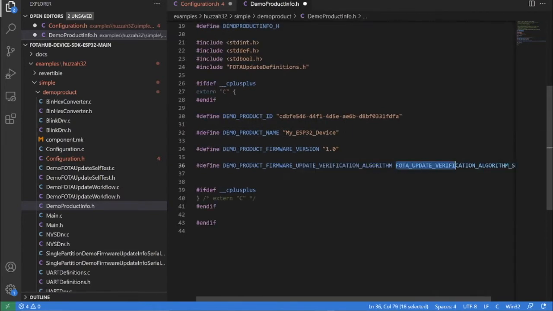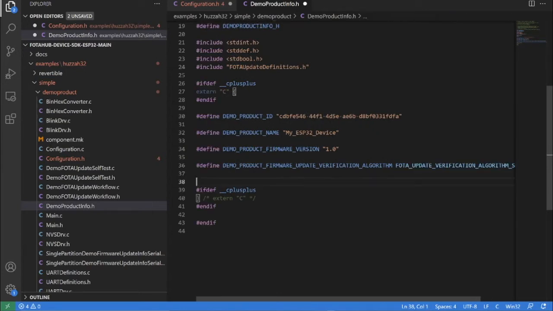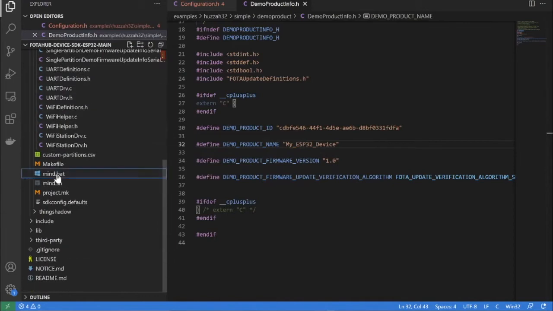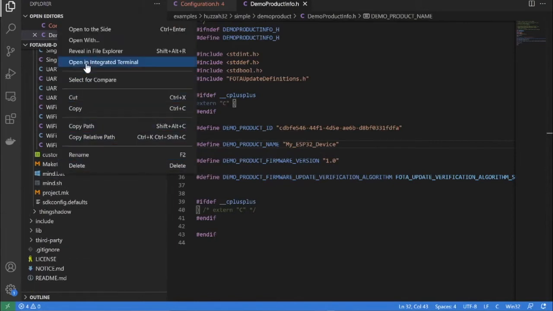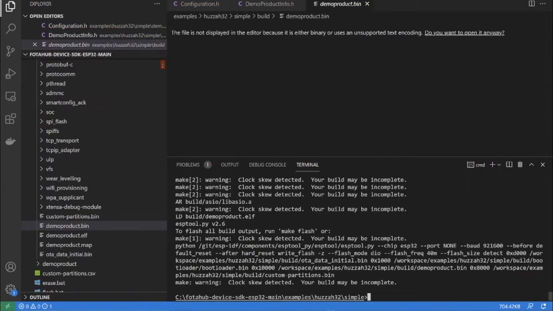In case you have selected anything else than SHA-256 as the binary checksum algorithm for your FotaHub product, or opted for using a signature instead, you must also adjust the demo product firmware update verification algorithm constant accordingly. Make sure that Docker is running on your machine. Open the integrated terminal and build the example by invoking the make Docker script according to your operating system.